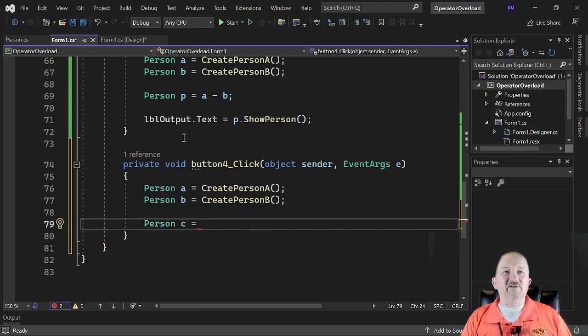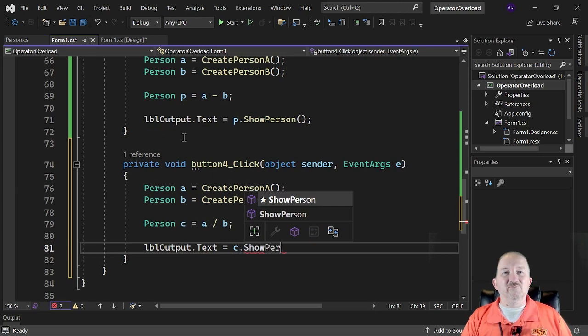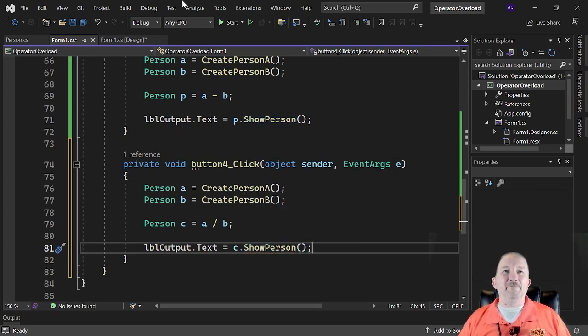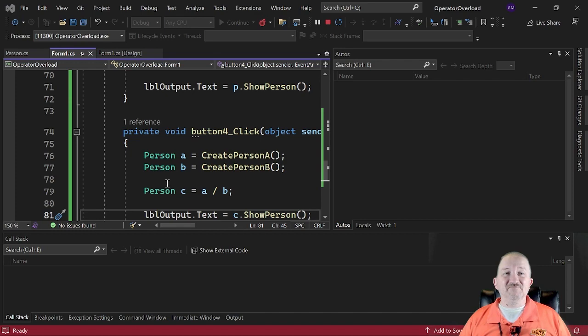Person C is A divided by B. And we want to do label output text is equal to C show person. Okay. So, I guess I didn't change the name of that button. That's bad programming on my behalf.